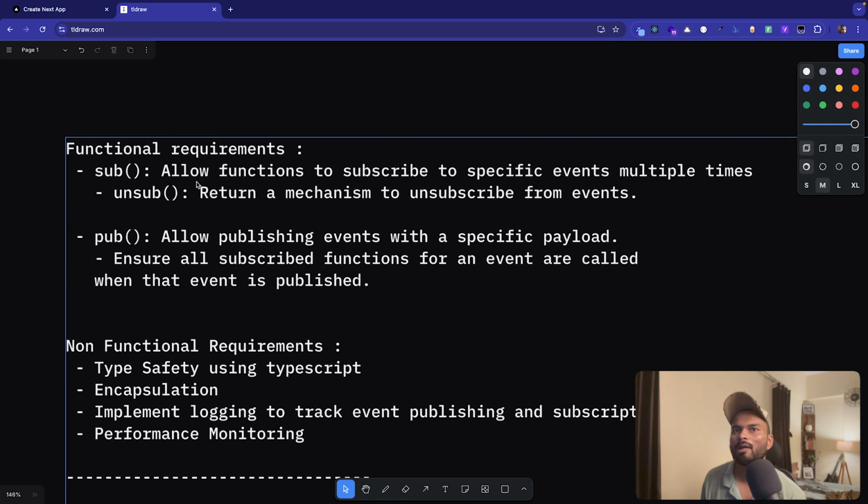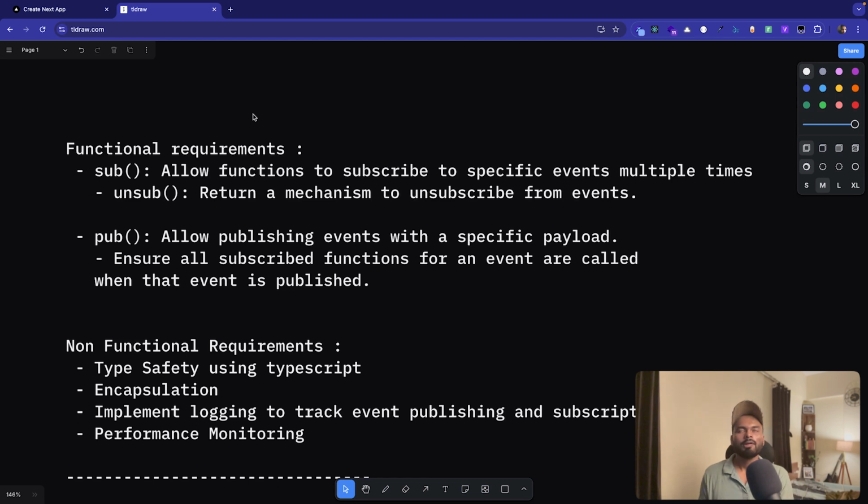So what is an event emitter in the first case? The event emitter is basically an architecture where I can fire an event and then somewhere in my app, I have multiple subscription functions for that particular event. Every time I publish that particular event, all the subscription functions should be notified. So in short, all the subscription functions should be fired.